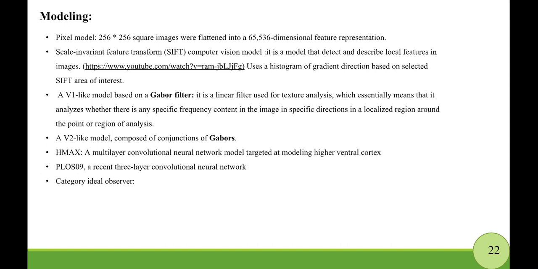From those detected objects, you measure the orientation and the magnitude of each pixel, and then create histograms of those gradient directions based on the SIFT area of interest. They can compare it with the same image and capture those objects, which is invariant to transforms, such as the object being larger or smaller.